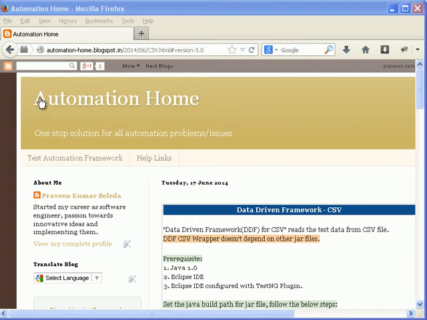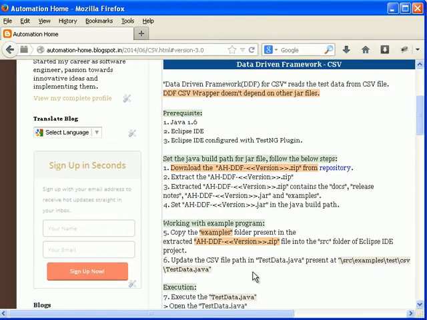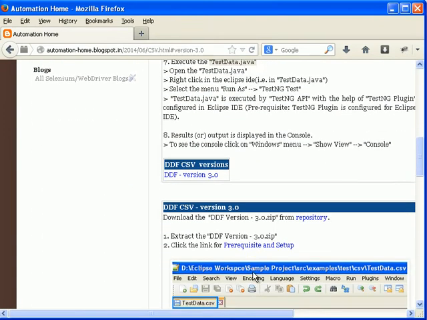Hello all. Today we have added a new implementation, a CSV implementation, to the data-driven framework, which will read the test data from the CSV file. So you can go through the blog and see the prerequisites, setting up the environment, working with the example program and execution.